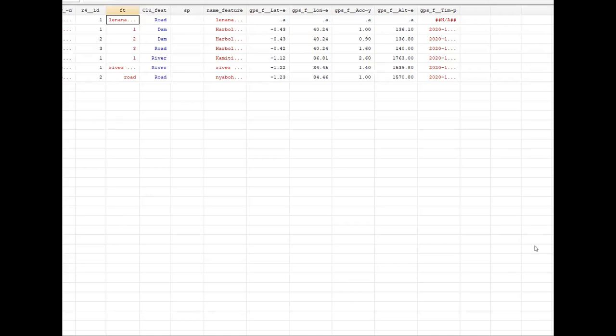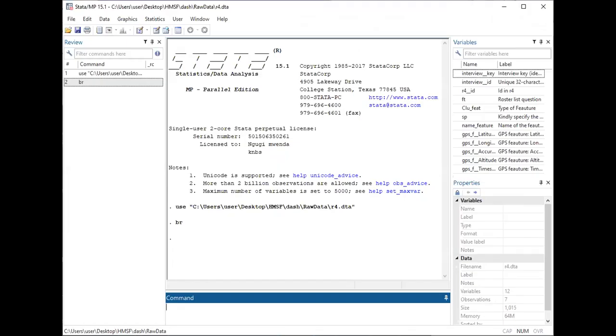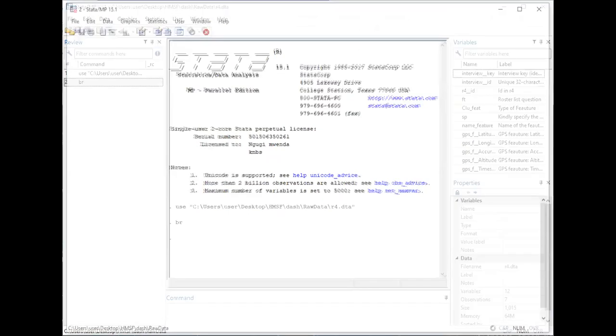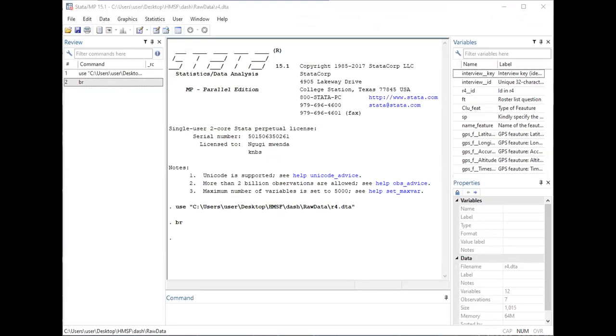So I think I've loaded the wrong file. Let me load this Stata file. Okay, I'll browse it. Is my screen still visible? Yeah, we can see this data. Great. Now look here.